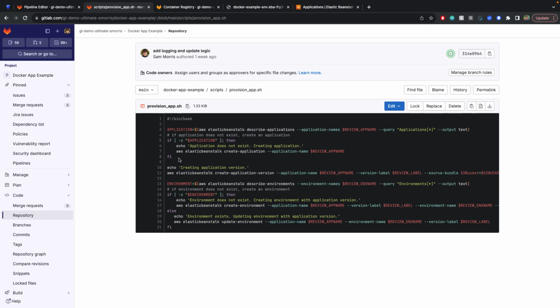So essentially what this is doing is, again, it is checking if an application exists. If the application does not exist, we create an application in Elastic Beanstalk. And then we also, for every case, we always want to create an application version. So if the application already existed, we would just go straight to creating the application version based on the label that we assign it. And this label is going to show up in Elastic Beanstalk, so you can filter through and see exactly which version of the application that you're running, right?